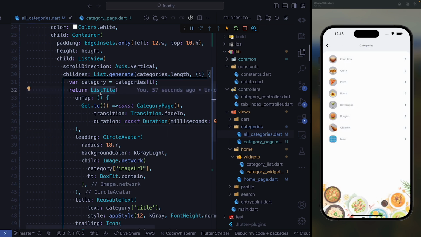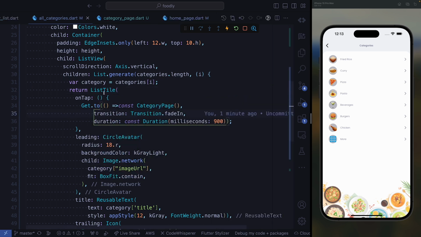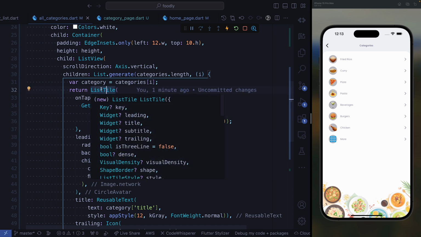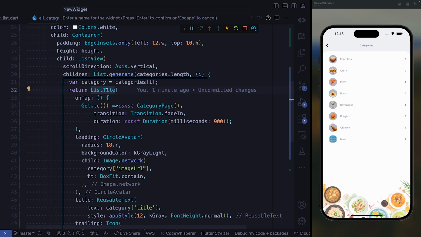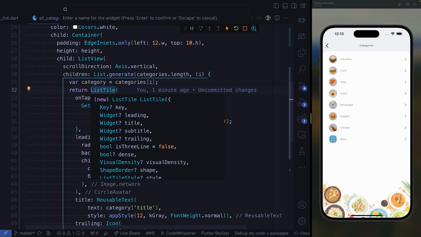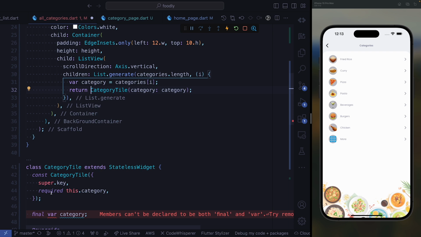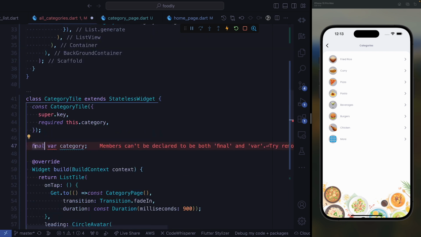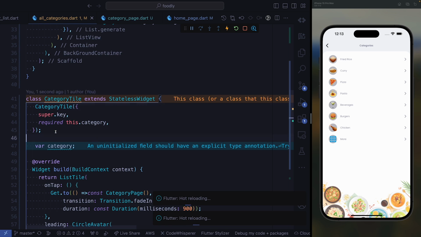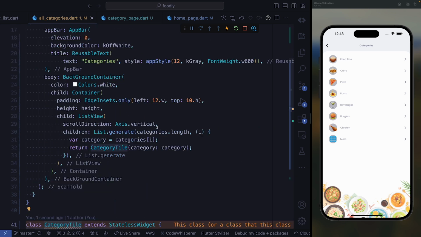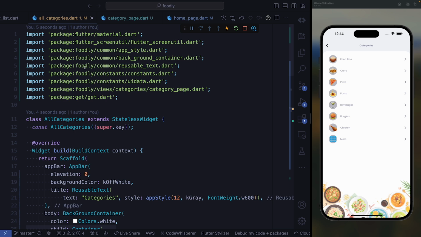So let's come here to our tile. What we need to do is extract this return widget. Let's go ahead and extract the list tile, and we're going to call it a category tile. We've extracted the tile, so we can go with var, but we just need to get rid of final, and we get rid of const over here. We are just doing the same as we did for the other page.